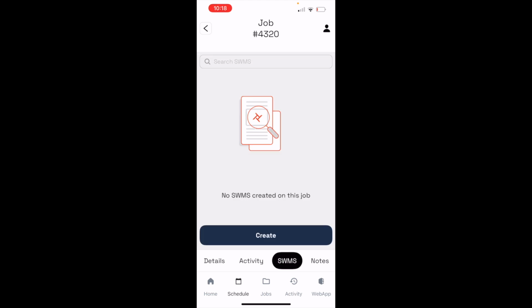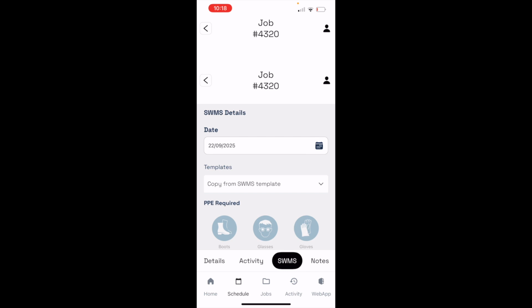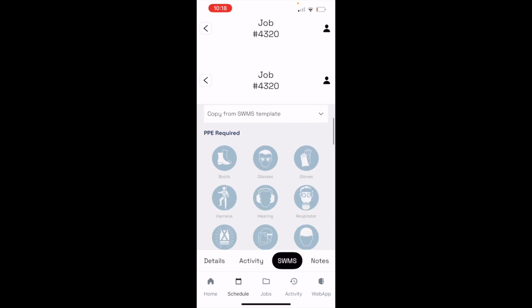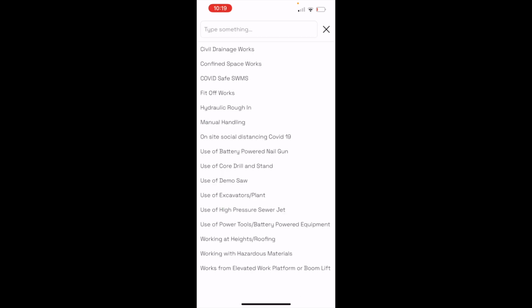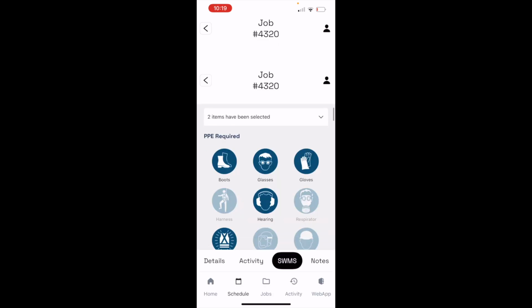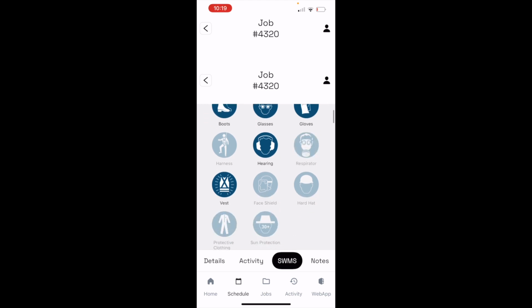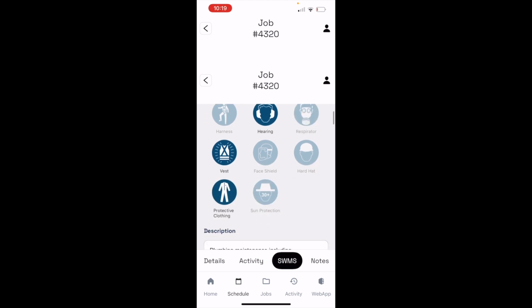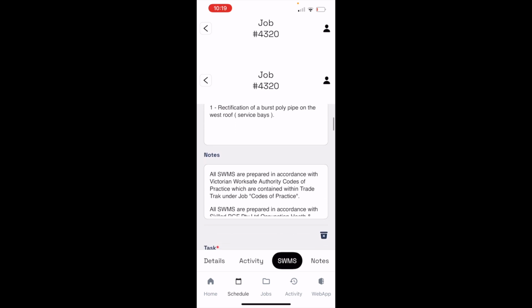When we go into our safe work method statements, you'll see that we can see existing ones or we can create a new one. When we create a safe work method statement, you are accessing your templates from the system. You can select one or multiple safe work method statement templates, and once you've chosen the templates relevant to the type of work you're doing, it will pre-fill them into the system. These safe work method statements are editable, so you can change or add or remove from your items.